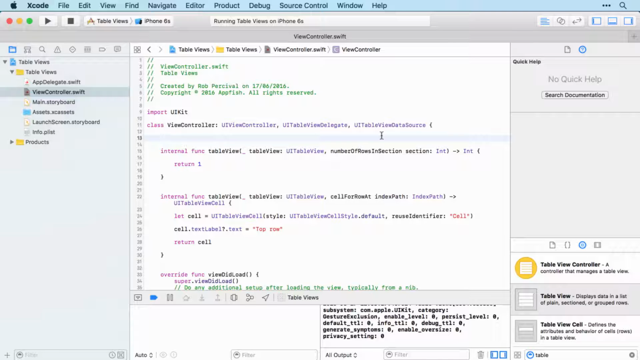So first off, a very mini challenge for you. Can you create an array called cell content, which contains the names of 4 friends or family members of yours? Go for it.